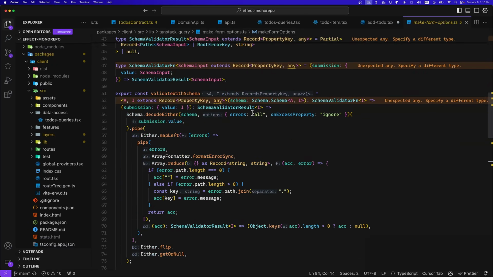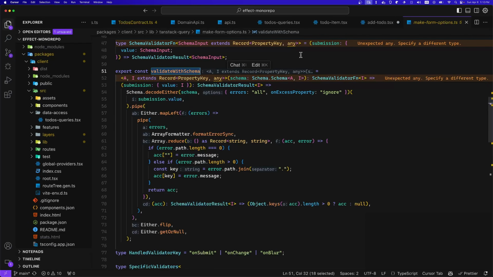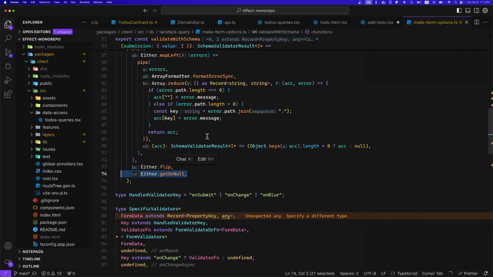So as you can see here, I have this utility validate with schema. We're going to decode either passing in the schema and then the value. So the value of the submission. And then we map the errors. We format them into this object where the keys are the path of the error, and then the value of that key is the message of the error. And we also handle the root message. So if you have a top level filter, then you can access the error message like this. And then we flip this, and then we say either.get or null.